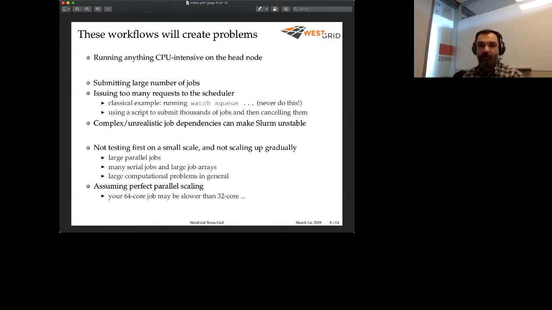Then, submitting a large number of jobs will make the scheduler unstable. Well, it could make the scheduler unstable, or could just overwhelm it, so everybody else on the system will not be able to submit jobs. And the same goes for issuing too many requests to the scheduler. So please never do things like type the command watch sq. Watch is supposed to run a command once in a while, let's say every minute. But if you run sq often, then that will actually put a lot of stress on the scheduler. So please don't do that. Also, using a script to submit thousands of jobs and then canceling them, what I mentioned before, will also put a lot of load on the scheduler.